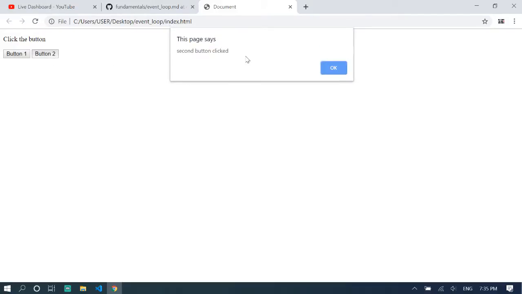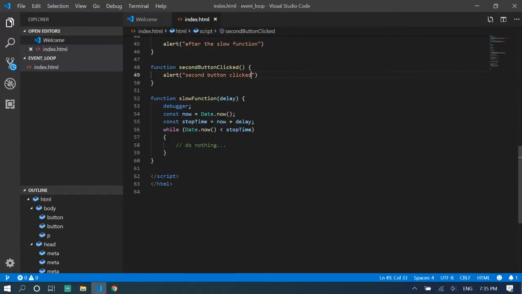Now if I click button 2, the alert says second button clicked. Okay, so let's see that again. Click button 1, alert pops up, and then click button 2. Nothing happens. Why? Because this code runs here. This code runs.